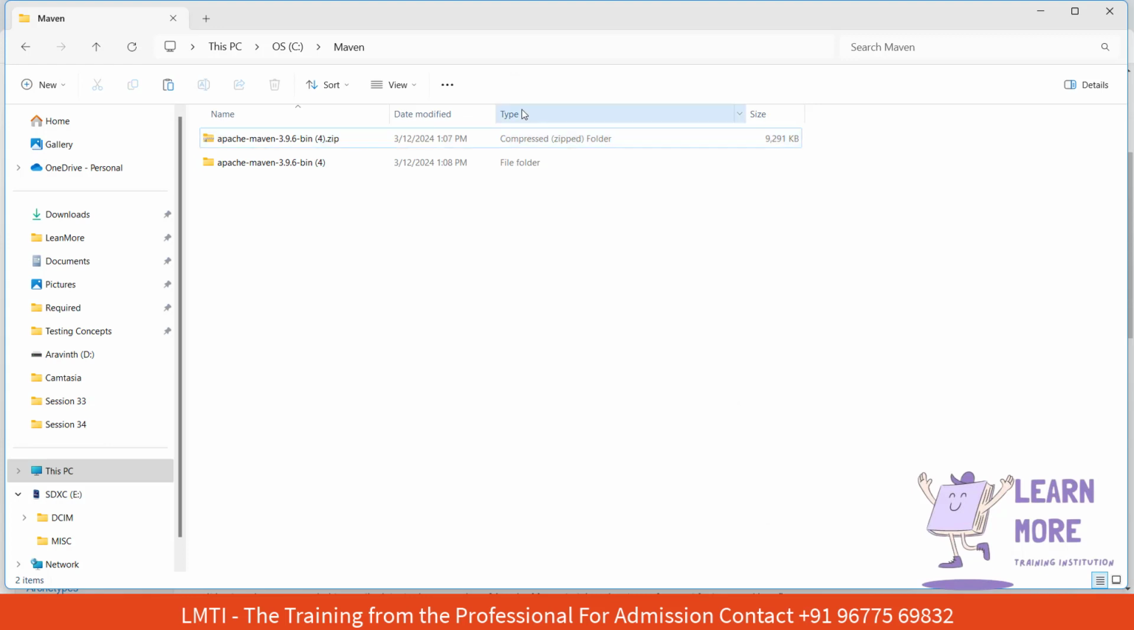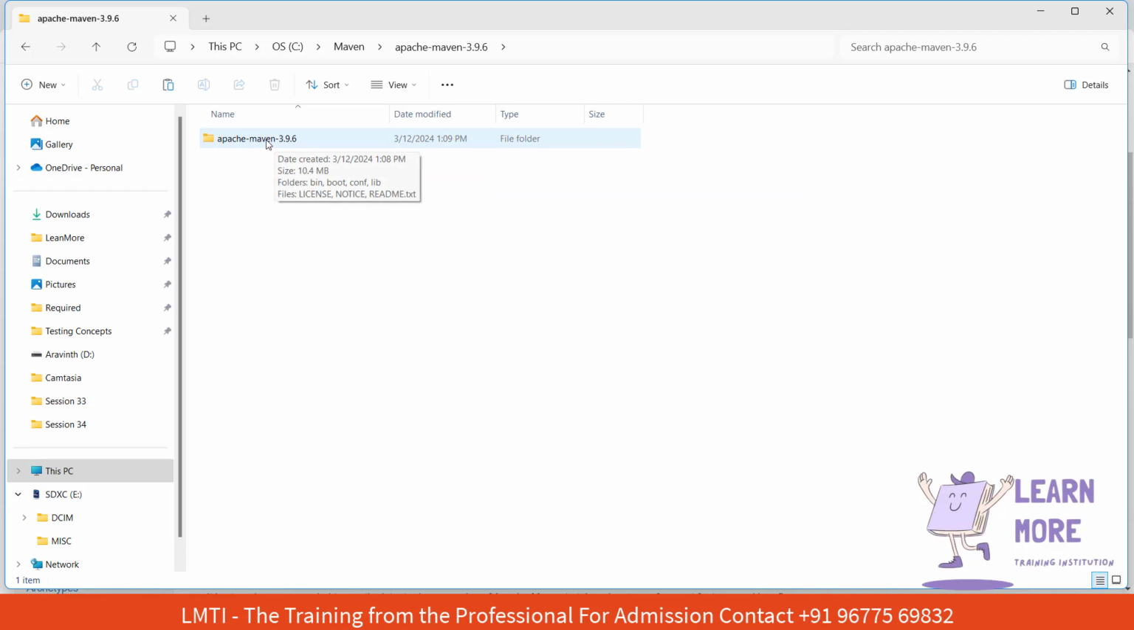Initially the file type was a compressed zip file, and we can't access a compressed zip file, so it should always be in the form of a file folder. Now I'm going to rename this, let it be Apache Maven 3.9.6. Now if I try to open this folder, under it there is another folder called Apache Maven with the version number.